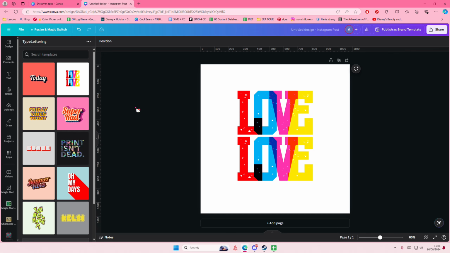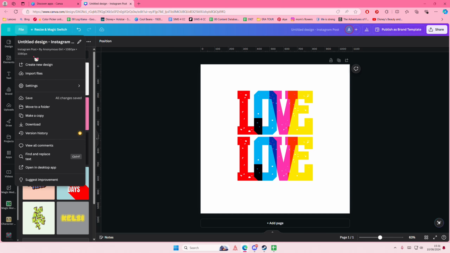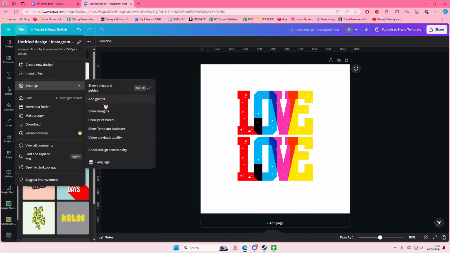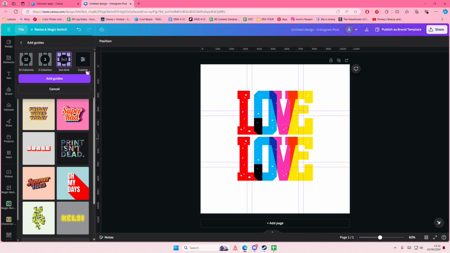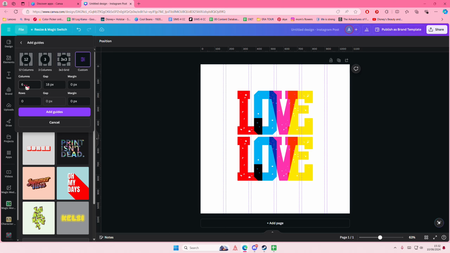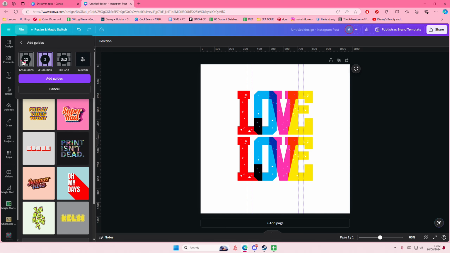In this video, I'll be showing you guys how you can add in grids and margins to your Canva project. So select the file button here, go to settings, and here there's going to be an add guide, show margins, etc. For instance, if you want to add guides, you can do that. You can customize the columns, the gaps, the margin, etc. There is this one and there's this one, and you also have this one.